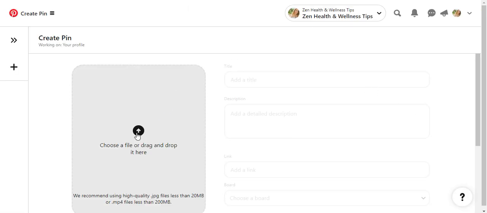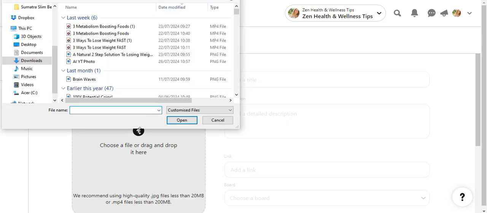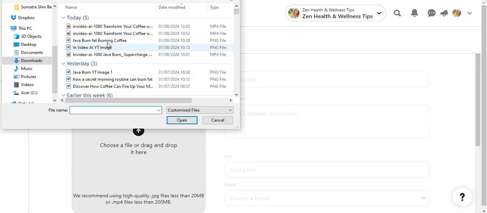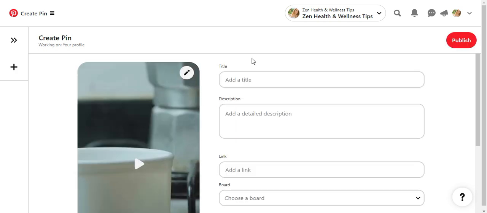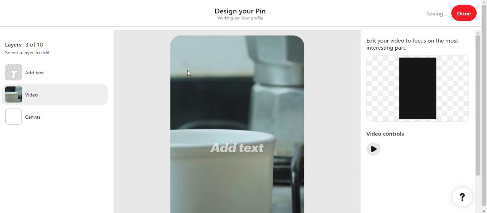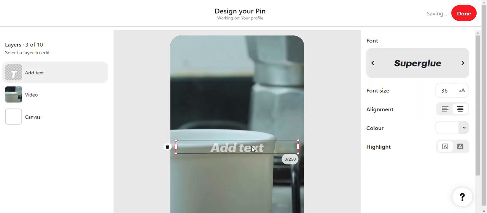Now I'm going to do the same for Pinterest. Pinterest is a little bit of a gold mine. Downloads. There we go. That's the one I want. So Pinterest, very few affiliates use Pinterest. What I'm going to do is put a little headline on there. I'm going to change the color.